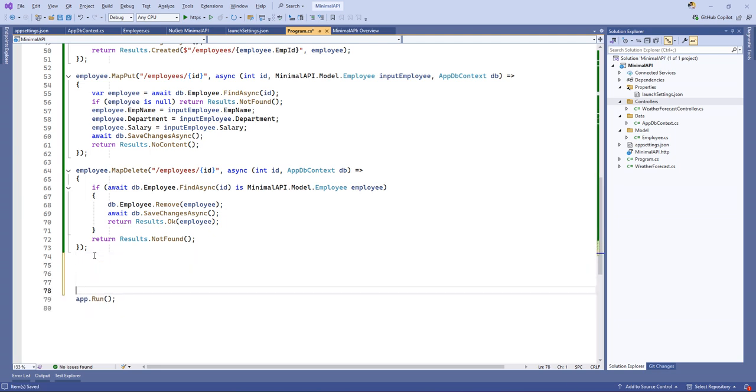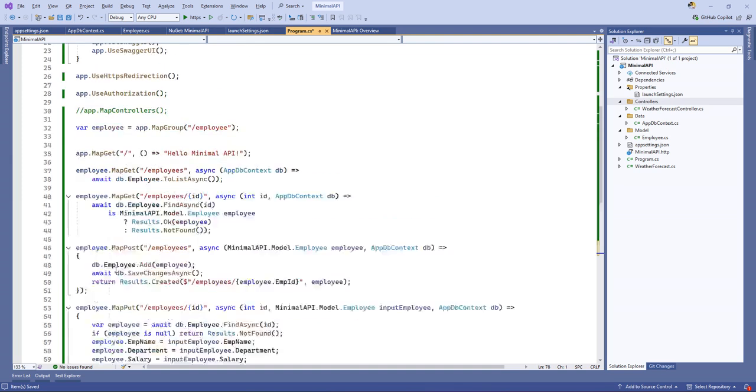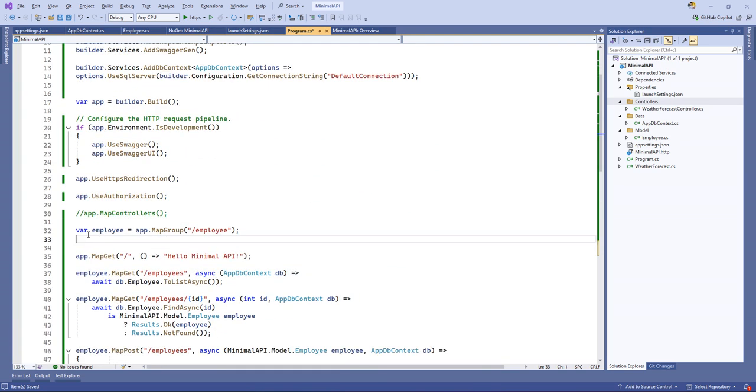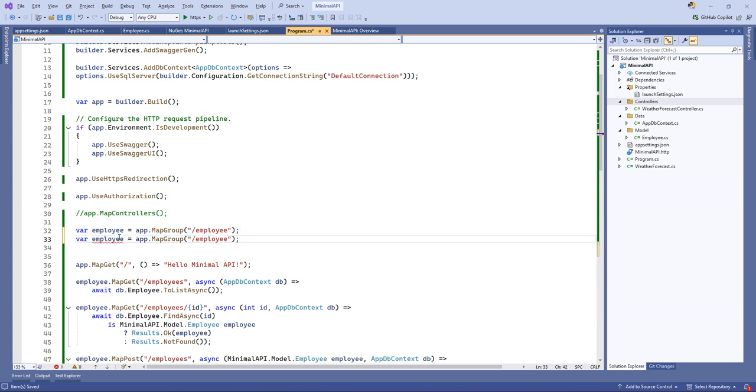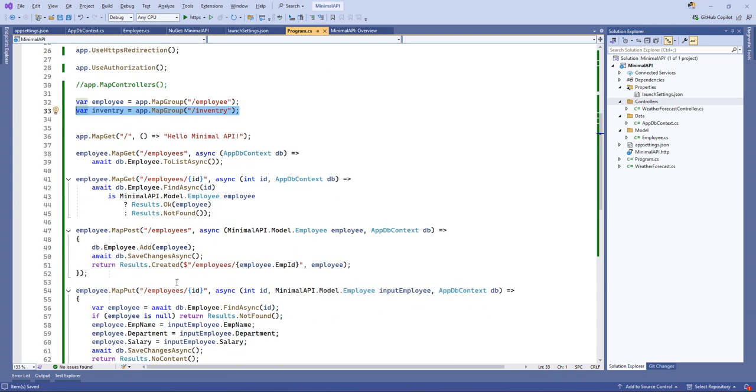Suppose if you want to define anything inventory related, you can define one more group, inventory, and here you can give the inventory-related endpoints. All the inventory-related endpoints you can define in an inventory group. So like controllers, the minimal endpoints can also be defined in a similar way.